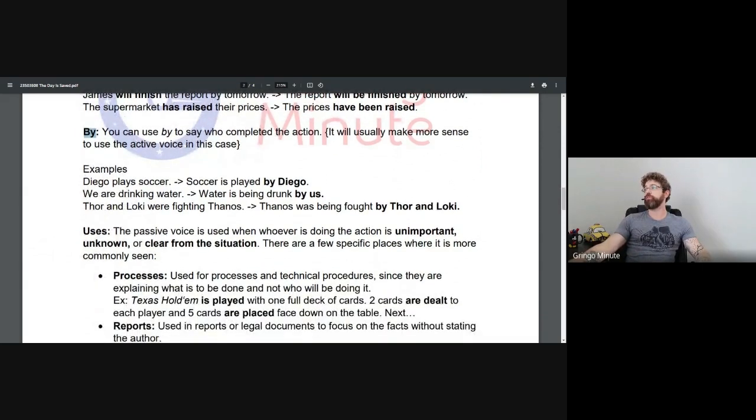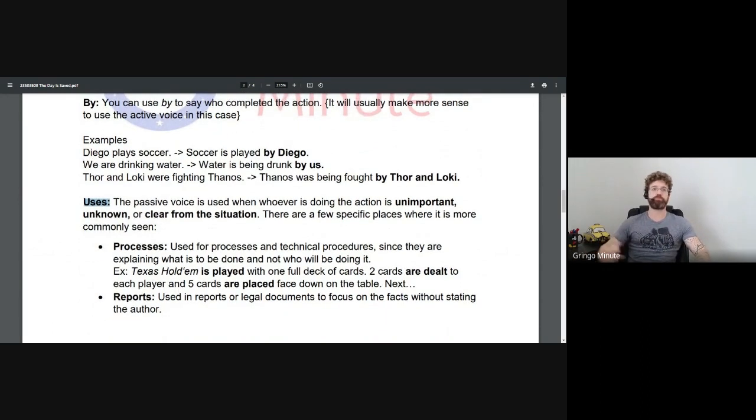Now, I think this might be the most important part. When should we use the passive voice? And I guess it depends on if you want to use it, but let me present a few options. And the first one is with processes.